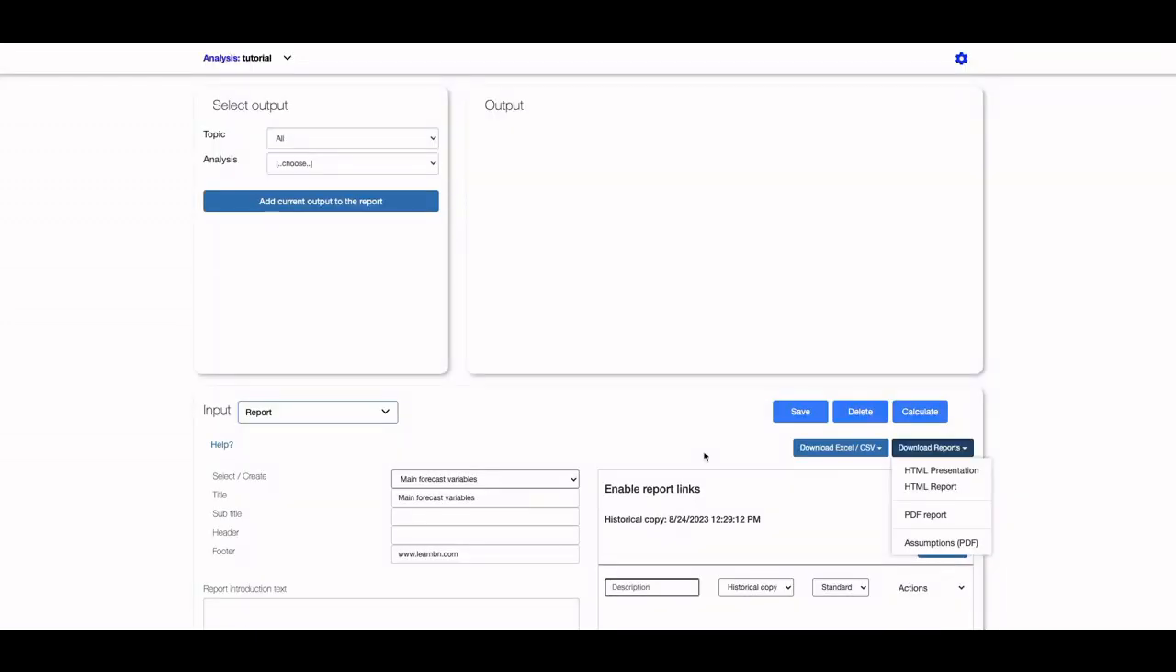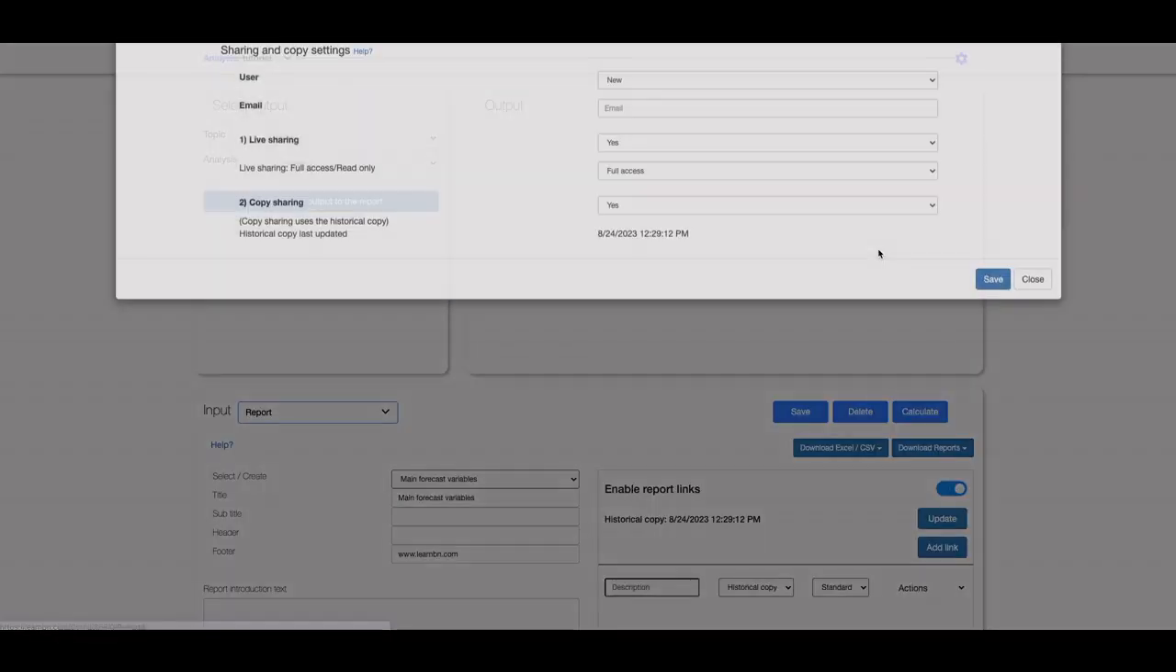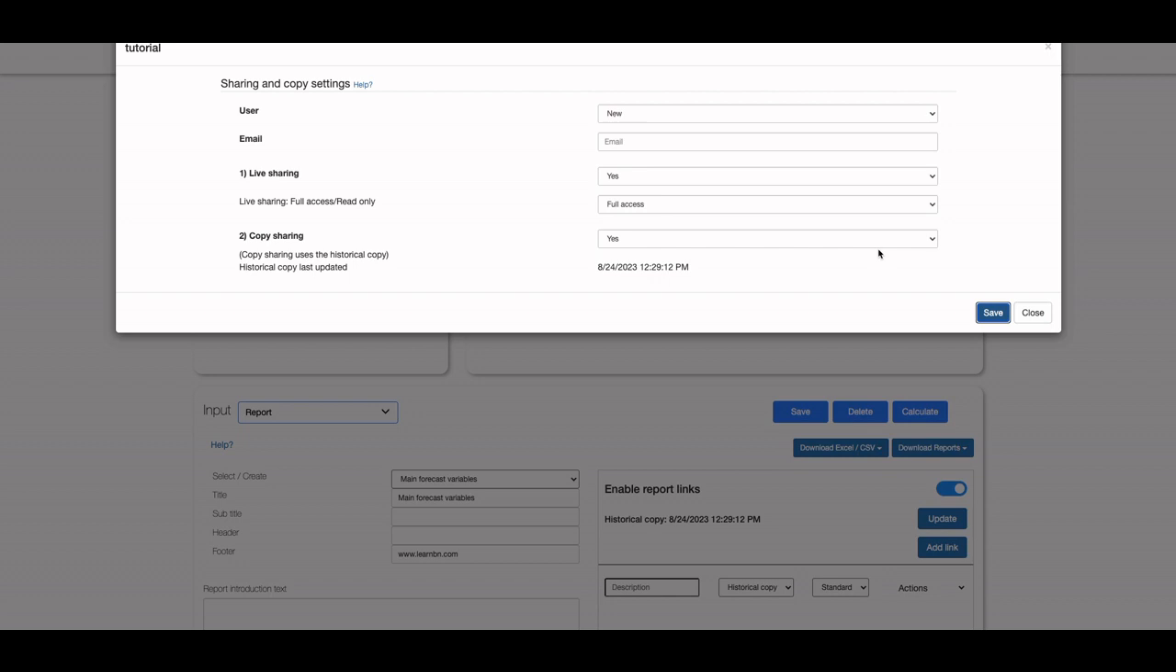And something else that's also really useful about this is if you go to this page again and you press this button and go open sharing settings, you can share the analysis and the report with another user, or you can share it by email. And if you enable live sharing and full access sharing, it allows you and the people you work with to both, say for example you've shared it with a team, you can change the data in the input, and your team will be able to see the changes both in the input and in the report in real time.